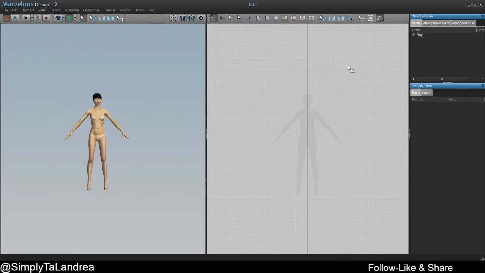Okay, so this is not a basic tutorial to talk to you guys about how to use Marvelous Designer. It is assumed that you already have a working knowledge of how to use Marvelous Designer 2. I will go over a few buttons and tools I'm going to be using during this tutorial, as well as talk about the basic setup of Marvelous Designer 2.